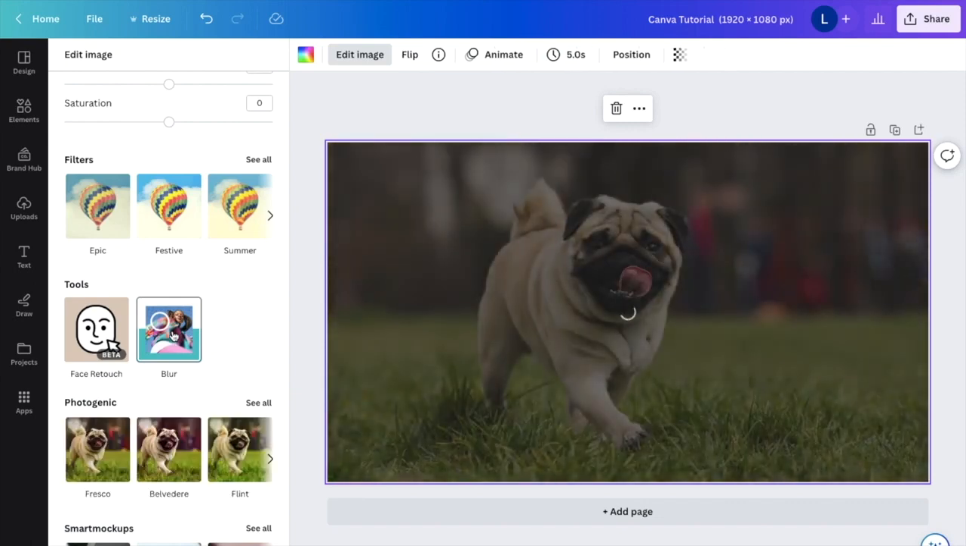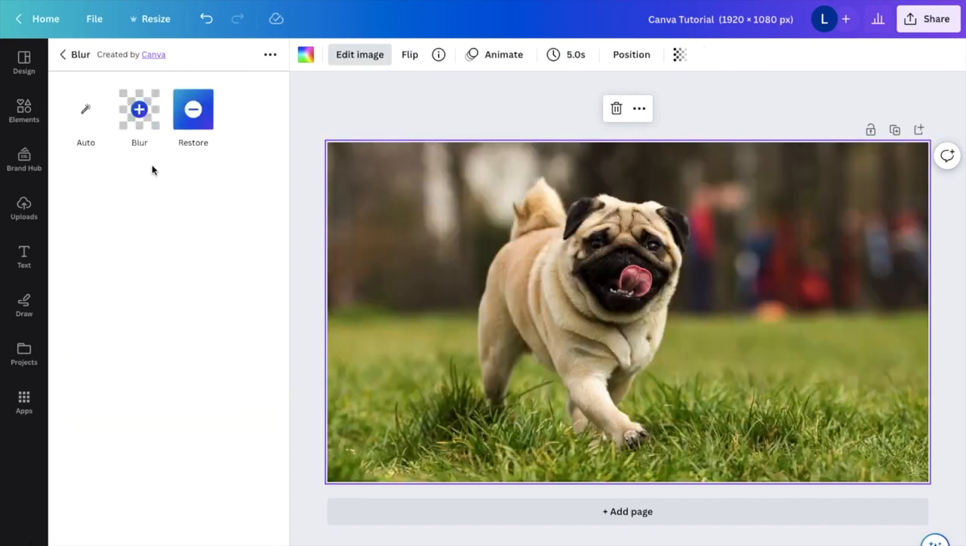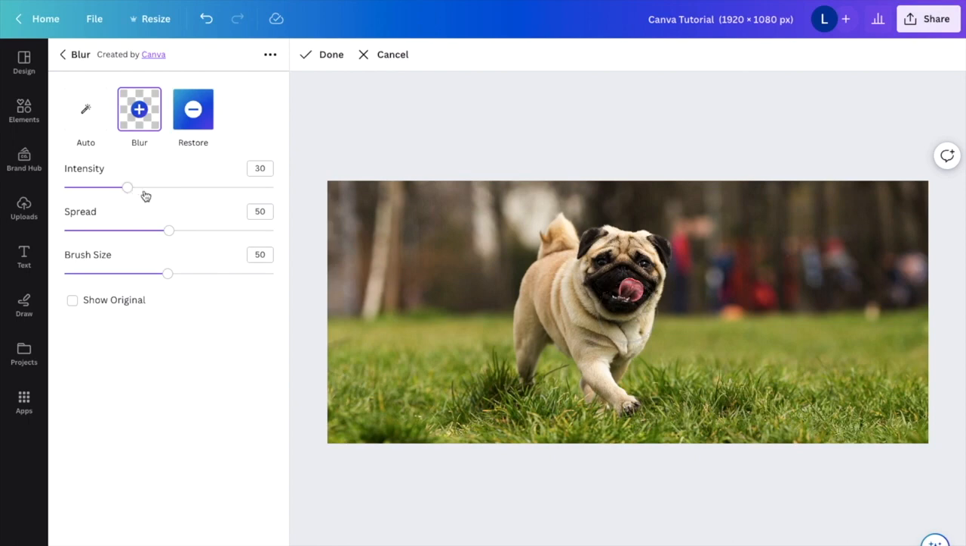Once you press on blur, you're going to be greeted to a screen right here where it says blur, restore, auto. For this example, I'm just going to go ahead and press blur. Now, if you want to make your brush size a little bit smaller, you can, and I will blur. If you want to make the intensity more, you can. Make it less, you can. Spread, same thing, more or less. Let's just use this right here.